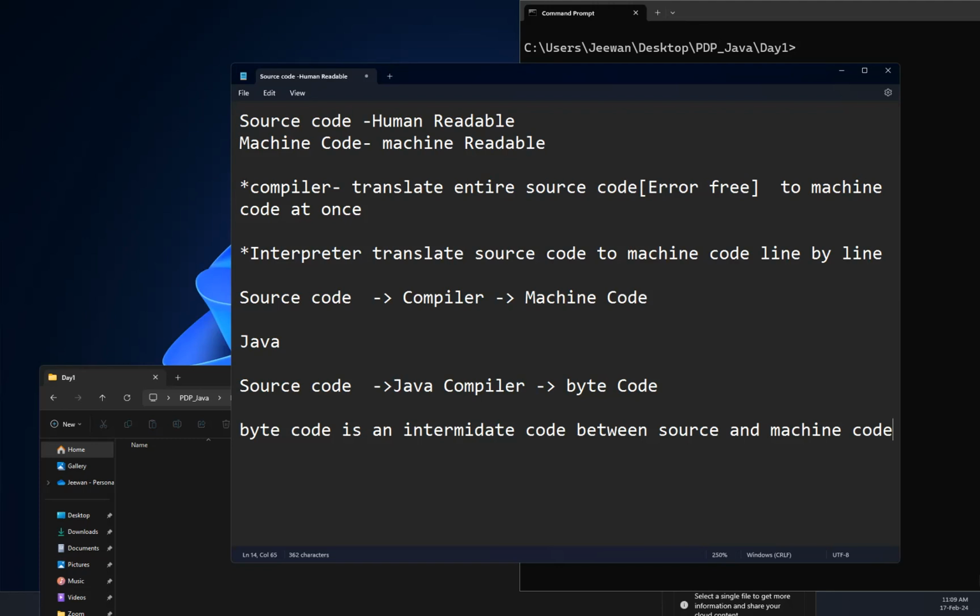Then bytecode. Bytecode is an intermediate code that the Java compiler develops. The Java compiler develops an intermediate code called bytecode. Bytecode is similar to machine code, but not machine code. Source code is converted to bytecode, therefore we call it bytecode. Bytecode is not 100% machine readable and it's non-executable.